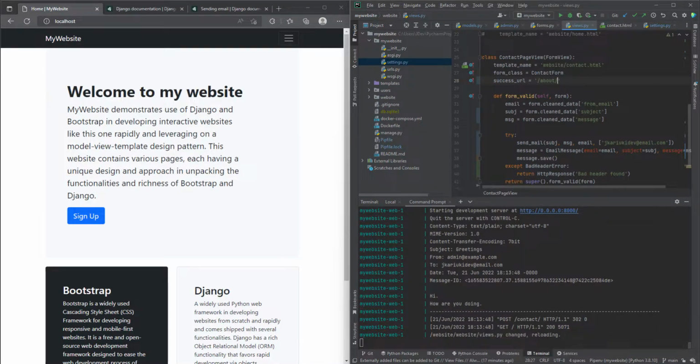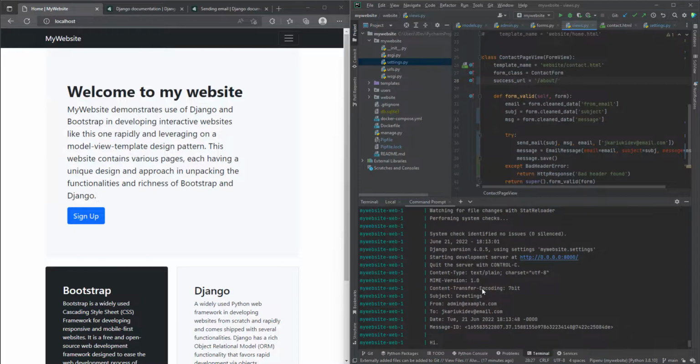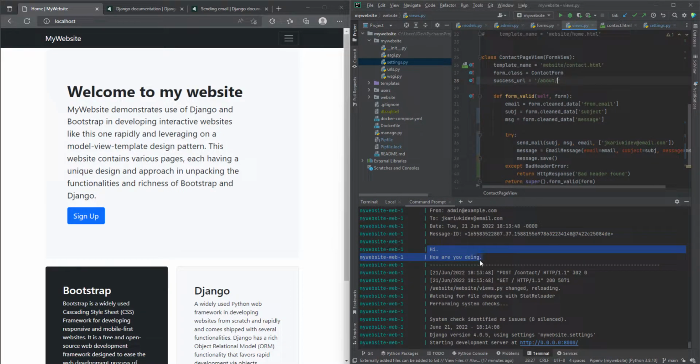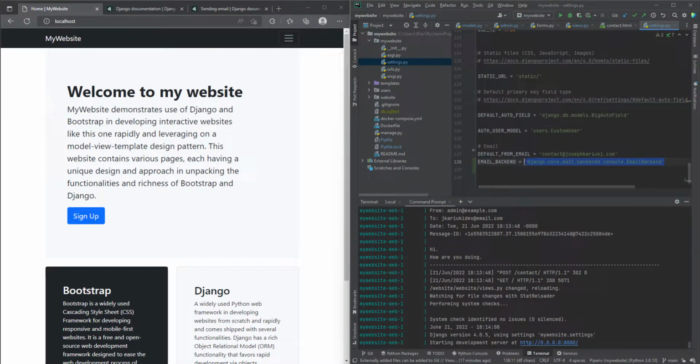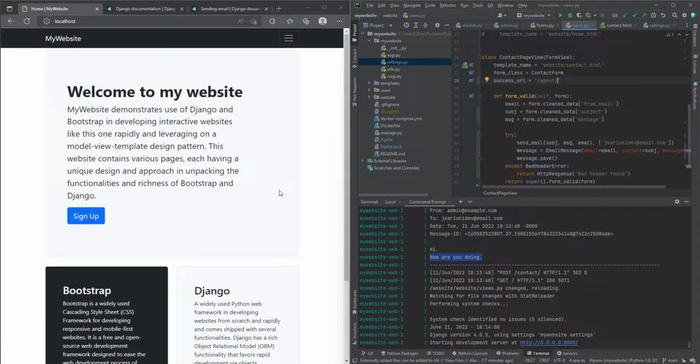And before I continue, there's something else that you should note. This is the email output, as you can see. The settings that we have just added ensure that this email is printed out in the console. So you can see we have the message body, we have from email, to this email, this is the admin, I believe. And then we have hi, how are you doing? The hi is the subject, and how are you doing is the body. So we have just changed one parameter, about. So let's see what happens when we send our second email.